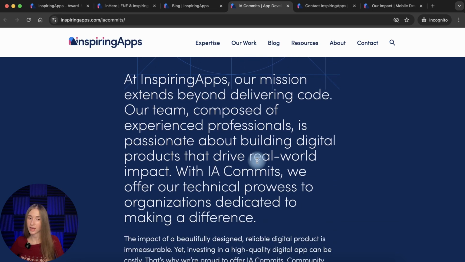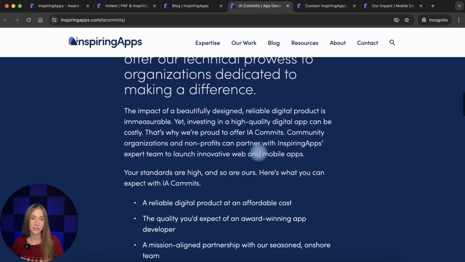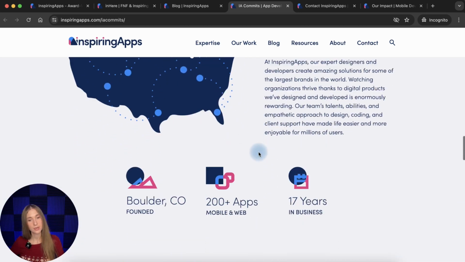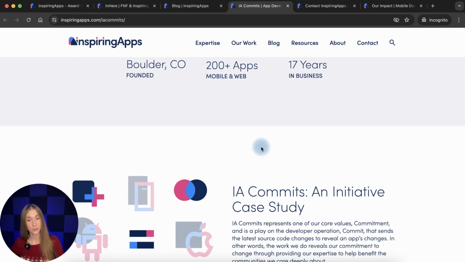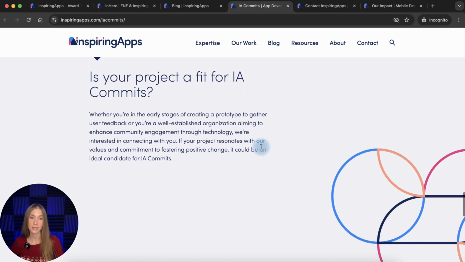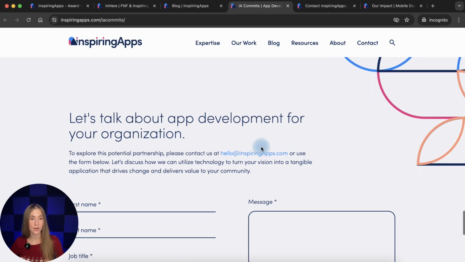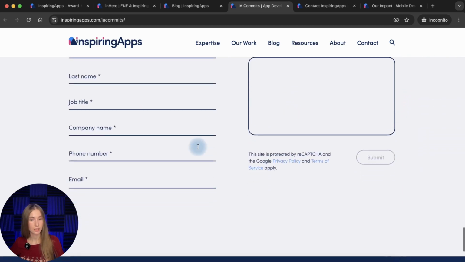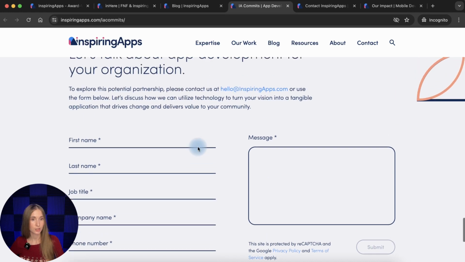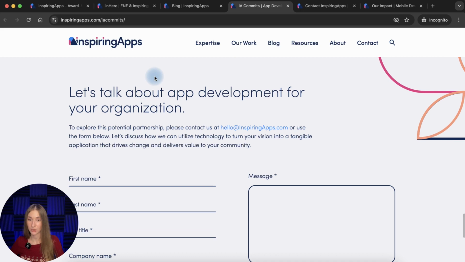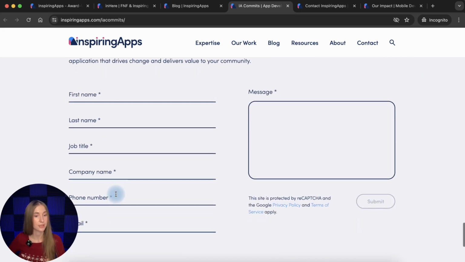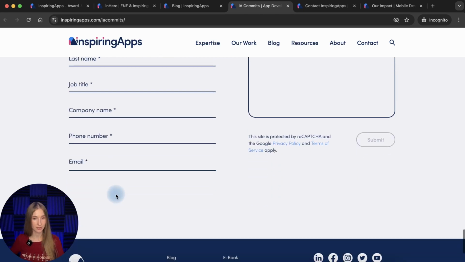Description about the mission of the company and some standards. Okay, and about the team. Again, yeah, we saw this blog earlier today. This case study. Yeah, okay. Oh, this is something new, but actually this is another form, but it contains the same types of personal data. So the same first name, last name, job title, company name, phone number, email address.